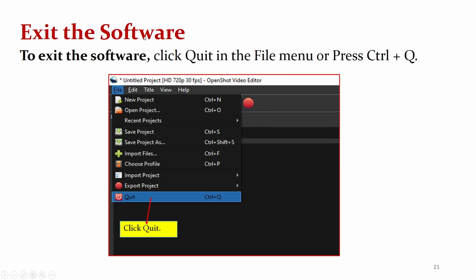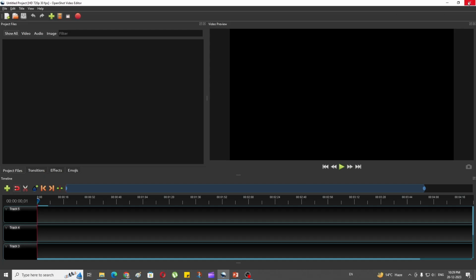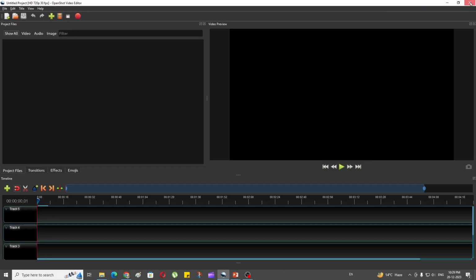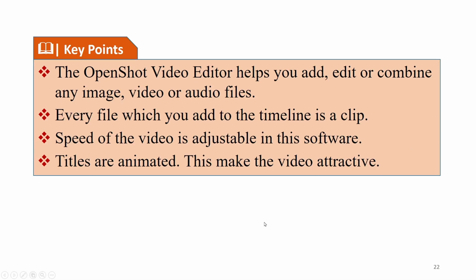How do you exit from the software? There is one option to click on this cross sign. Second method is just click on file and click on quit, or simply from the keyboard press Ctrl and then Q. Ctrl plus Q will also take you out of the software. To exit from the software, you have to click quit in the file menu or press Ctrl plus Q. And there is one more method to click this key, then also you will be out.